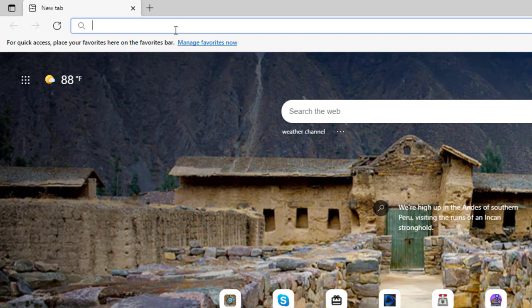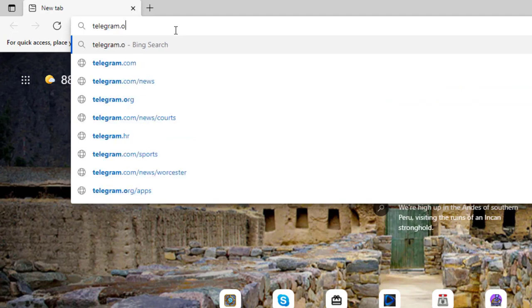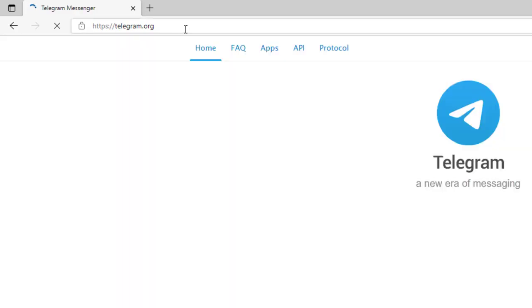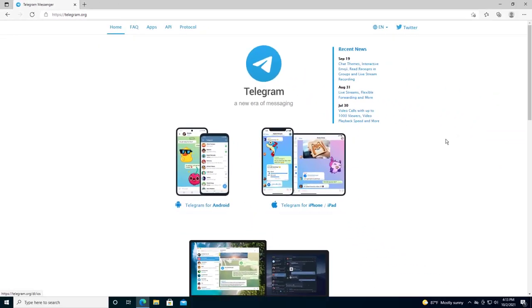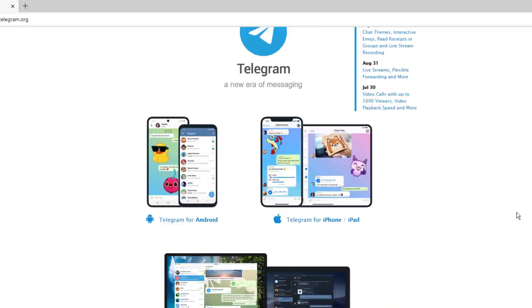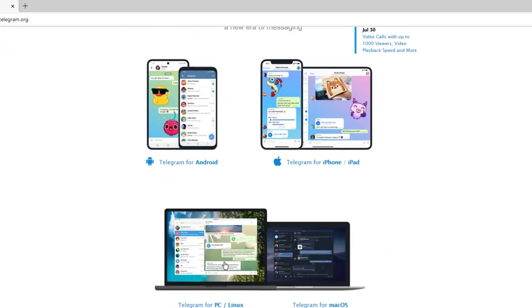Regardless, you go to the top and go to your search bar, and all we're going to do is type in telegram.org. And we're going to go ahead and press enter, and it should take us to their site. It tells us all these features, tells about it, tells us changes and news. Regardless, all we have to look for is the one that says from Windows, which is what I have right now. I'm going to go ahead and select Telegram for PC and Linux.